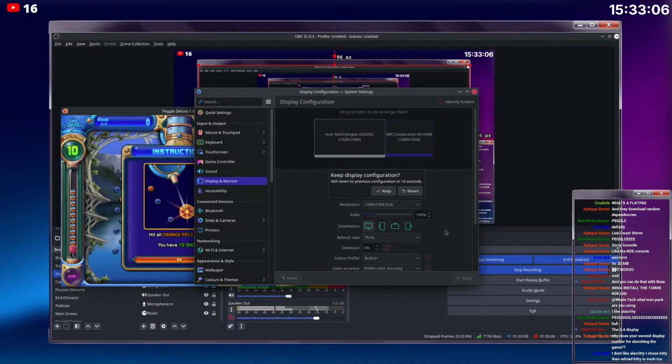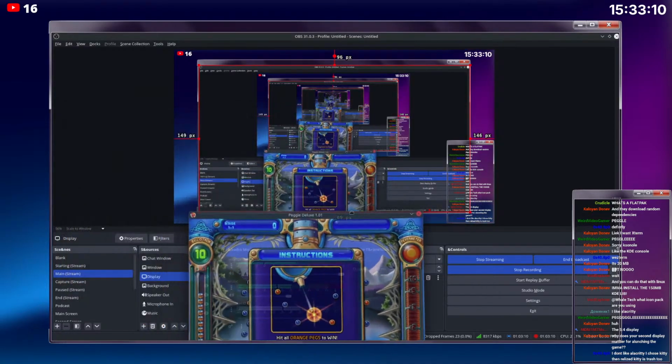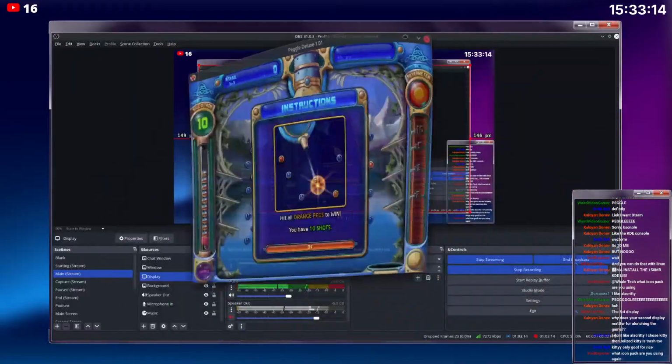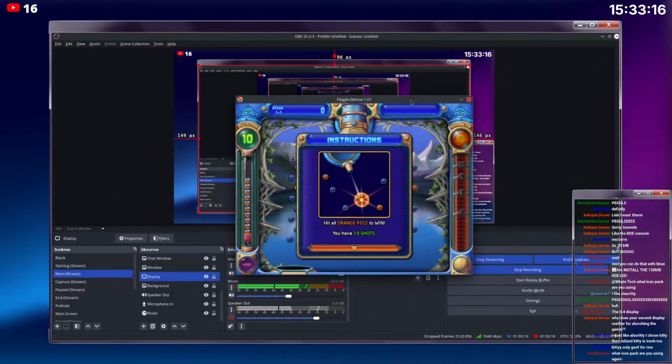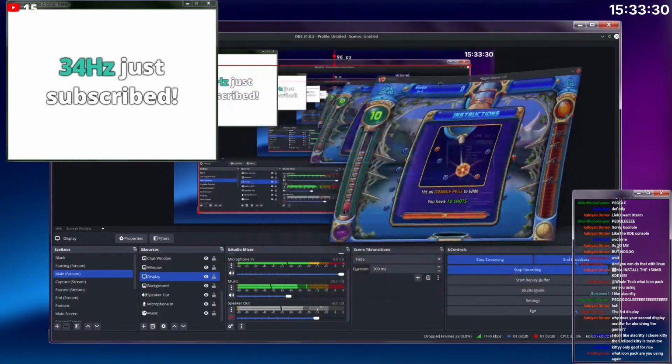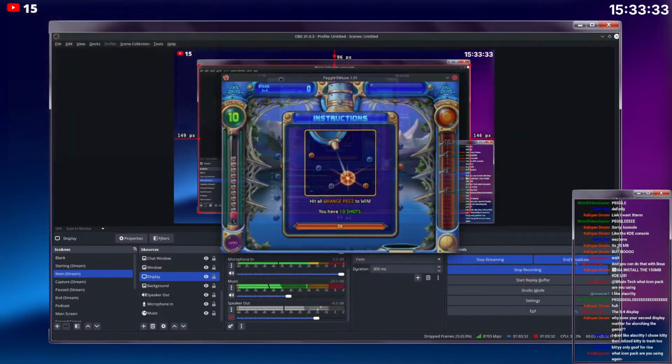Yeah, display configuration reverted. Keep it. Anyway, now we have windowed Peggle. What icon pack are you using? The 5x4 display. Alright, let's see. Where did we go? No, I'm okay. I'm installing 150 megabyte KDE. Oh, hello, 34 hertz. Thank you for subscribing.